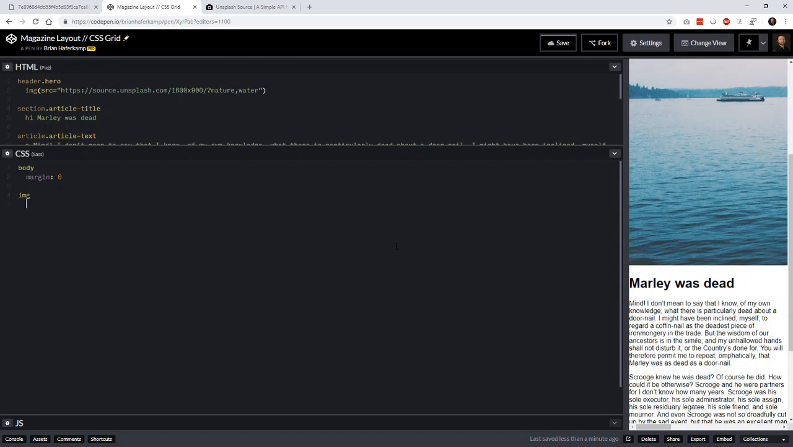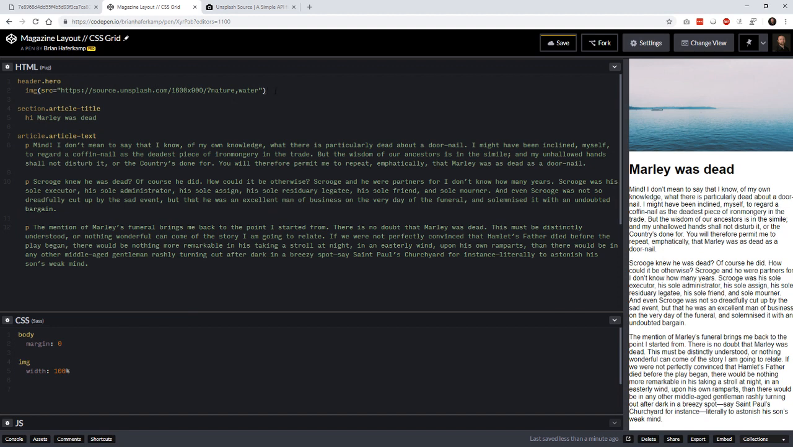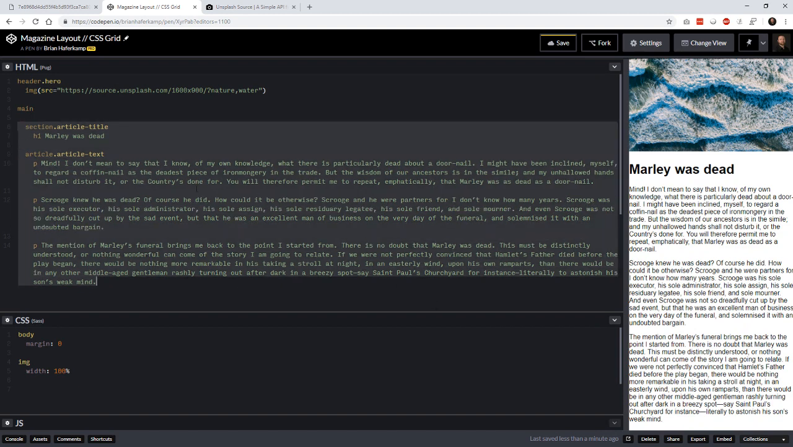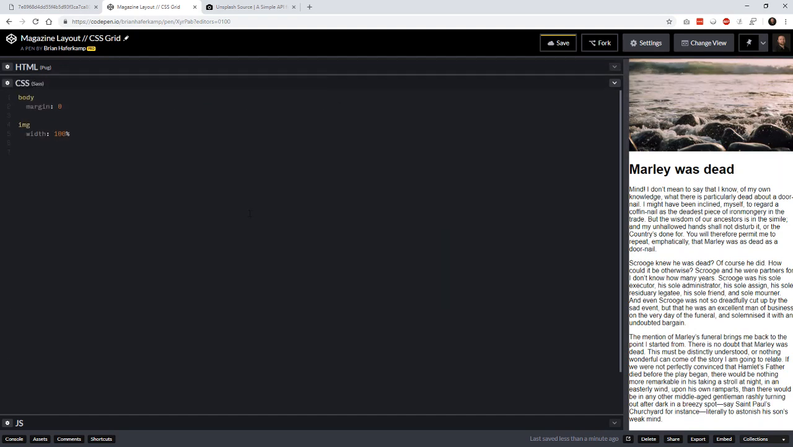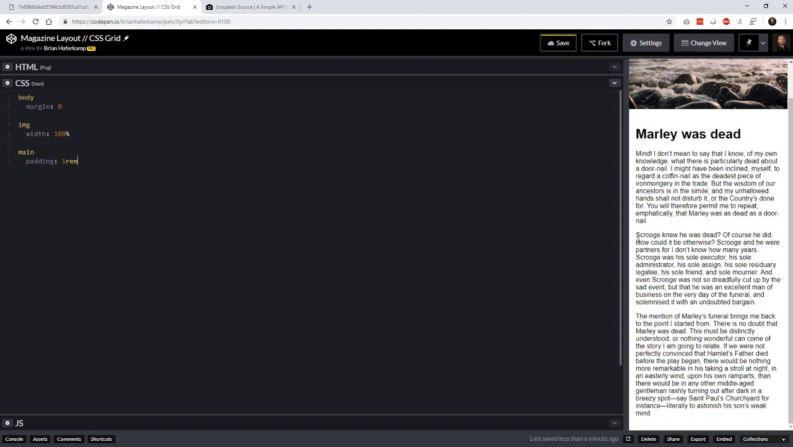We want to make our images responsive, so the width is equal to 100%. Okay. And you can see now, with our mobile styles, we're almost there. We can do a few things to the text itself. Let's add, we'll call this main. That way we can style this whole section. So we're going to call this main, and we're going to say it has a padding of 1 rem all around. So that hits this text section here and gives it a little padding.